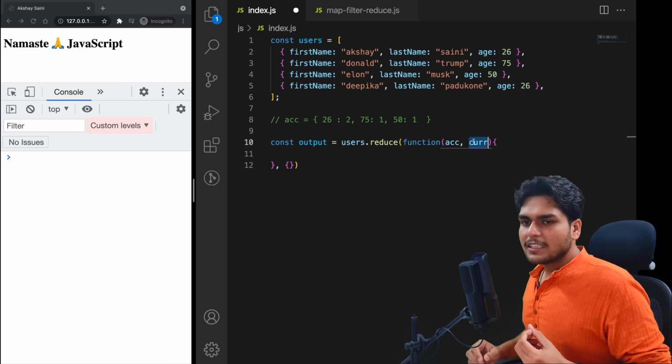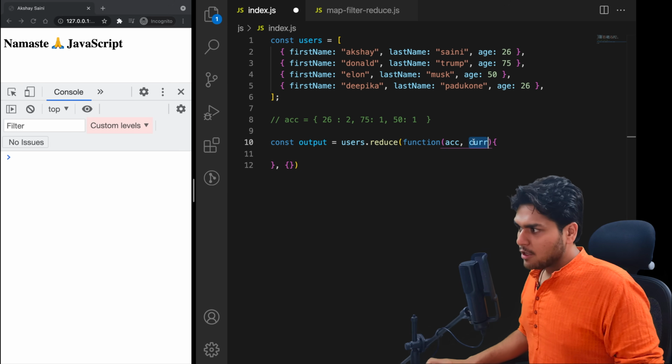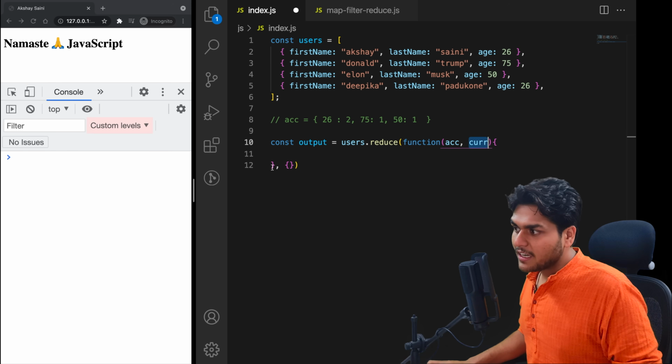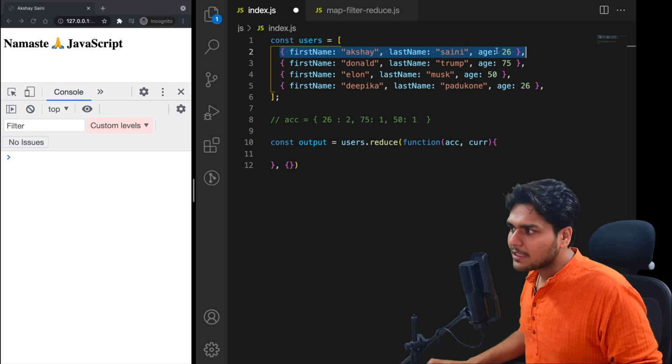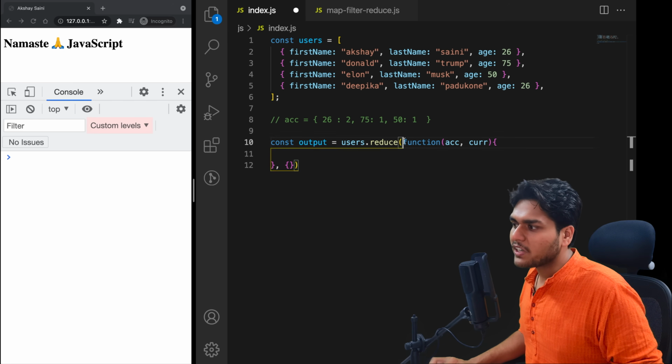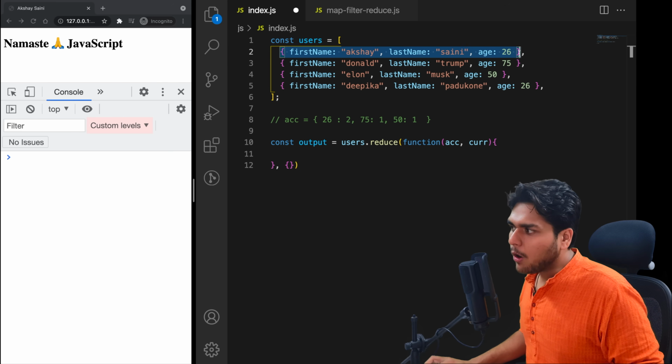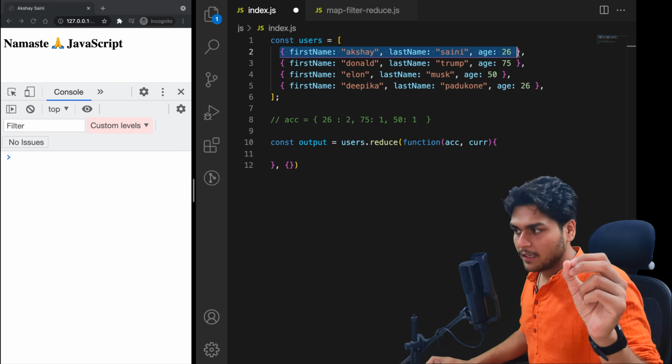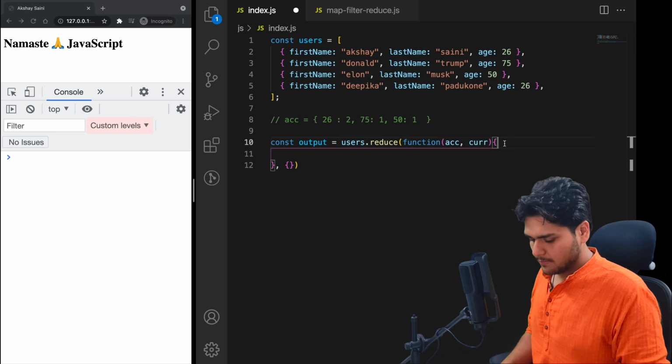And remember, what does this current hold? When this function is run against each of these values of this array, because that's what reduce does, right? Reduce will run this function against each of these values. So this current will be this particular object at the first point, right? What do we need to do with it?